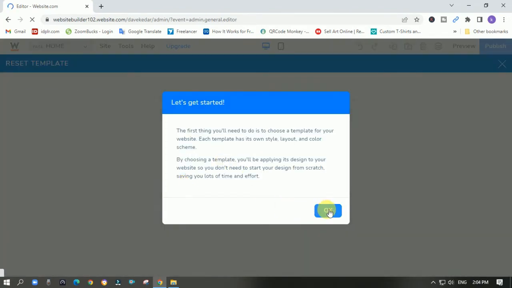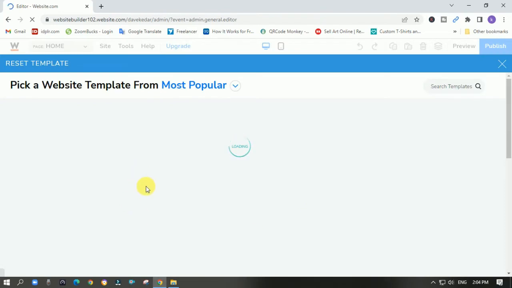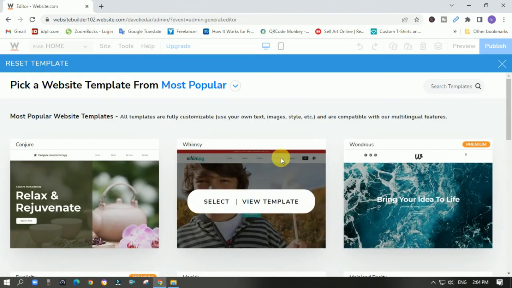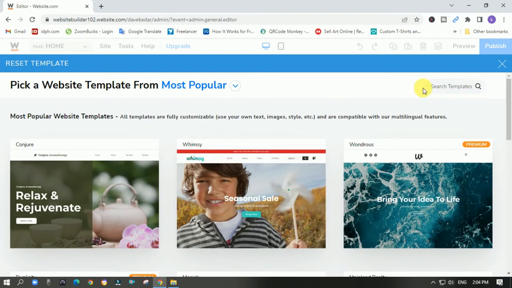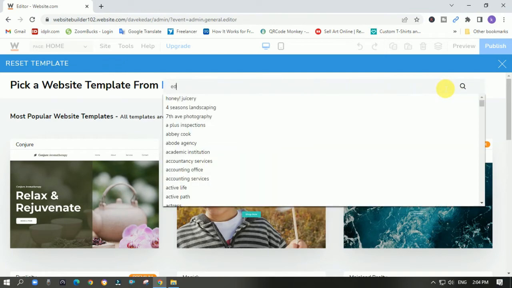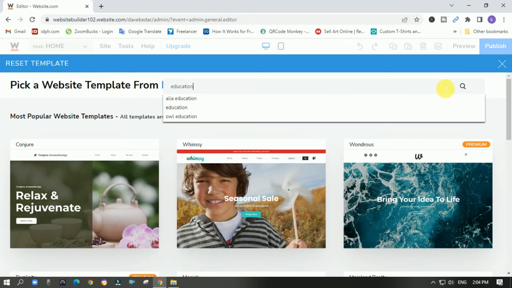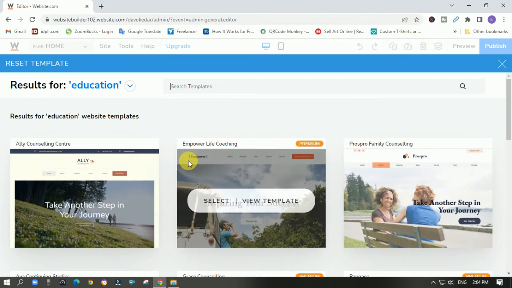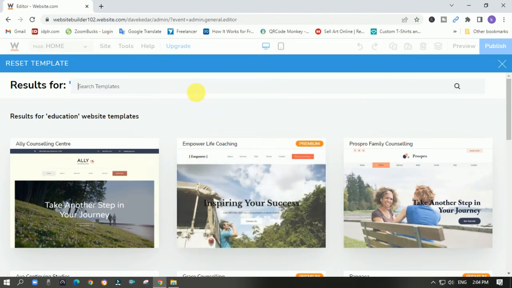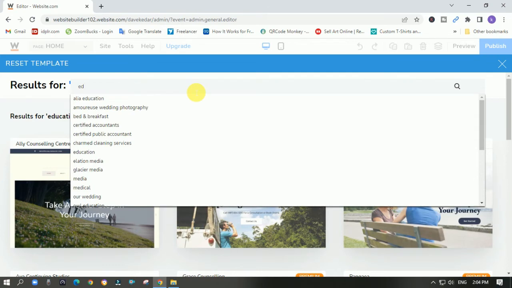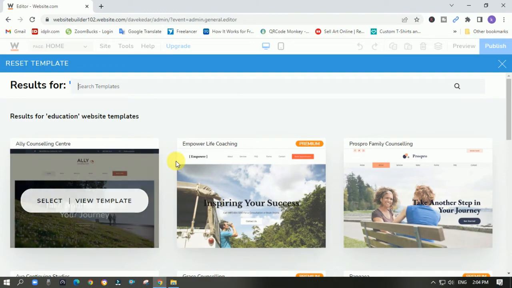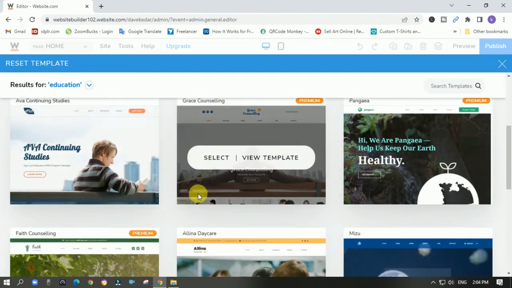Okay, just let's get started. Click on OK and select most popular templates. The different types of templates are available. You select it, right? I want an education based website, so I click education based template. So I select education. Just click here. It will display education based website and templates.